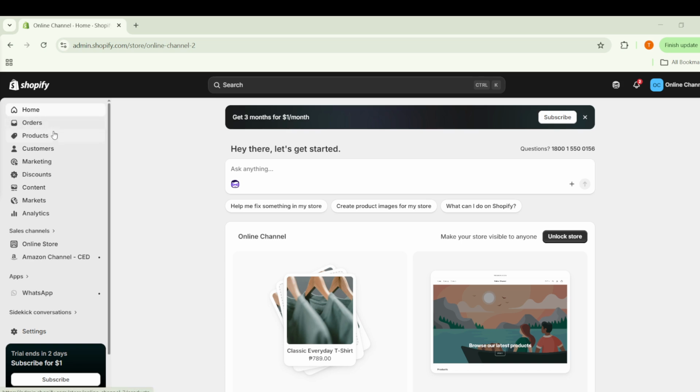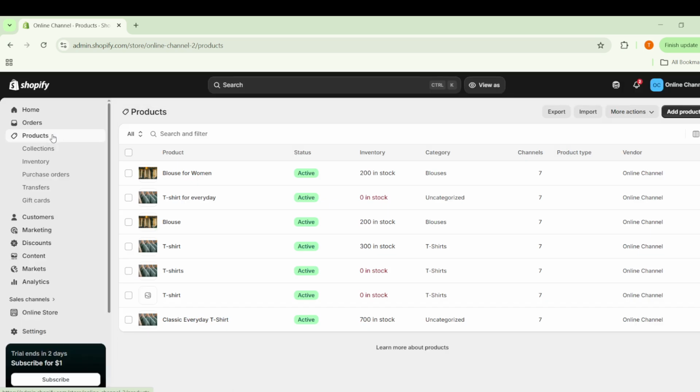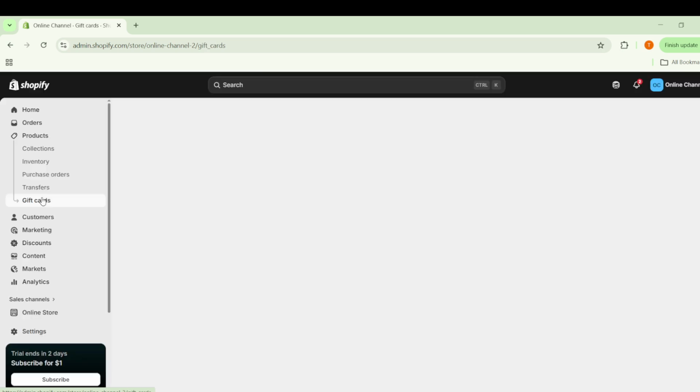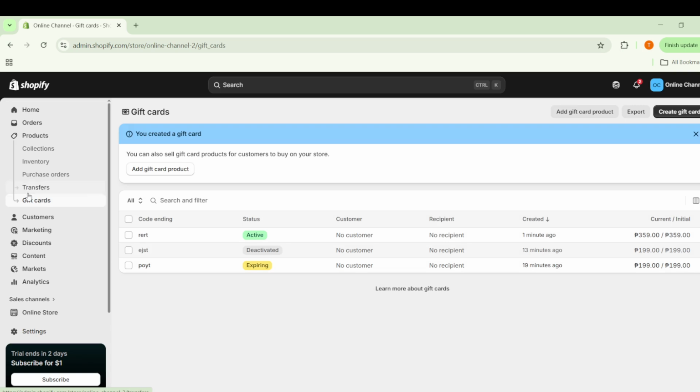First, sign in to your Shopify admin so you are on the main dashboard. From the left-hand menu, go to Products and then select Gift Cards. This area is where Shopify manages gift card codes, including any that you create for store credit. Once you are on the gift cards page, look for the button that says Issue Gift Card and click it. This opens the form where you will set up the store credit details.